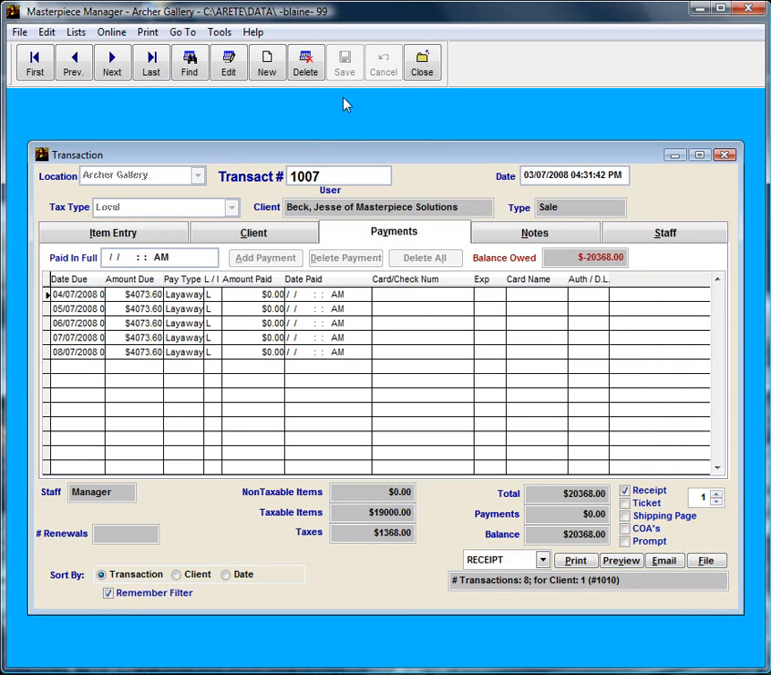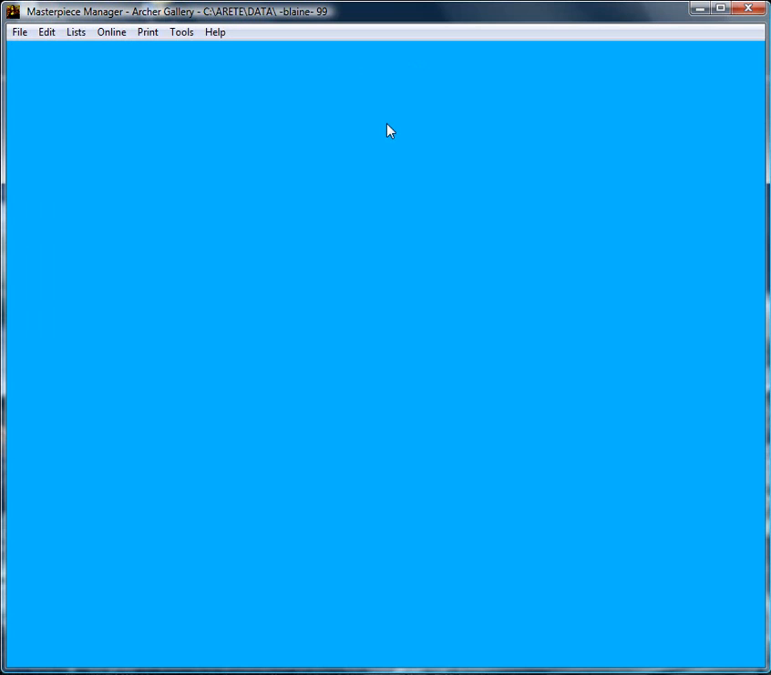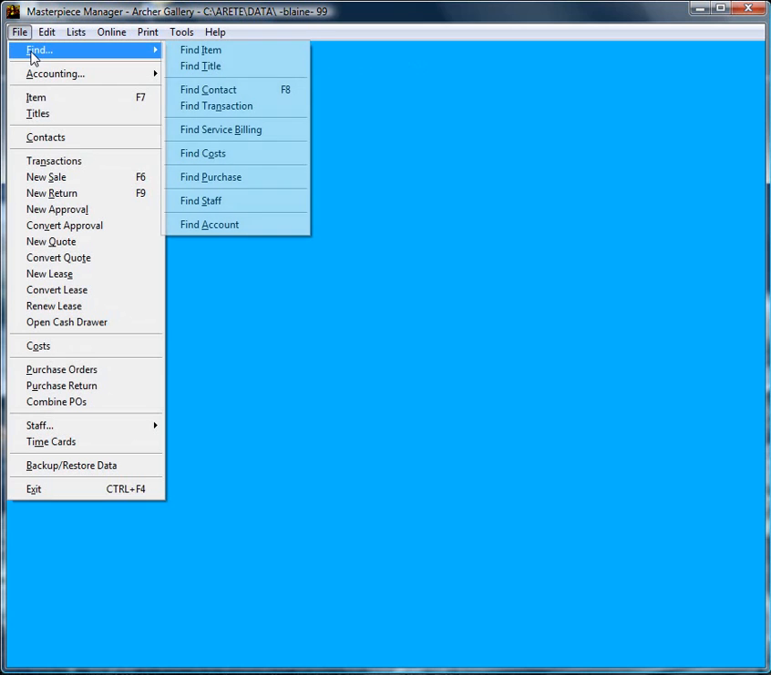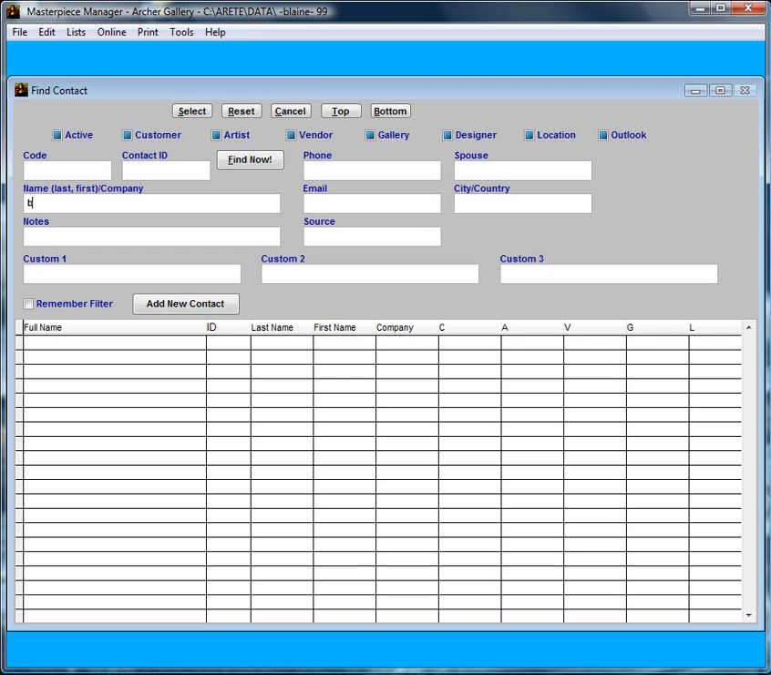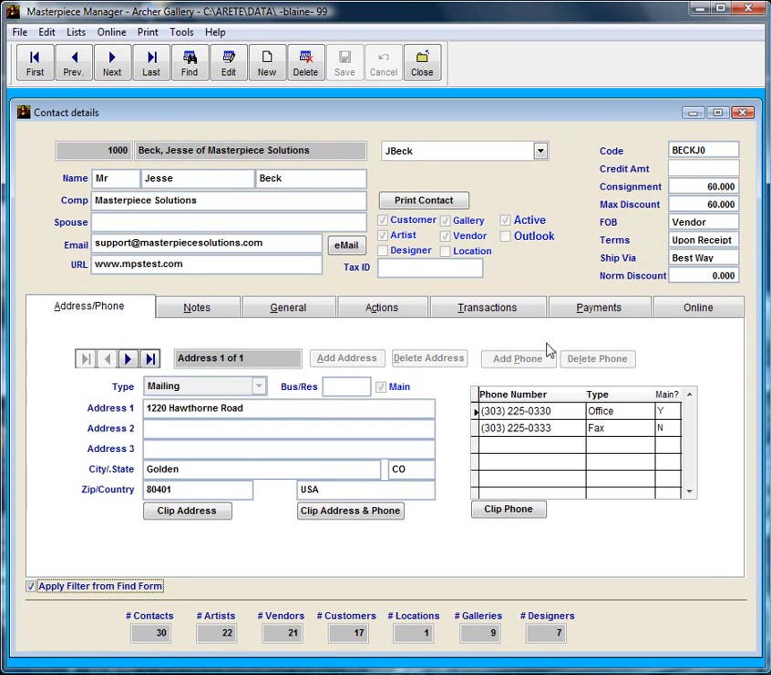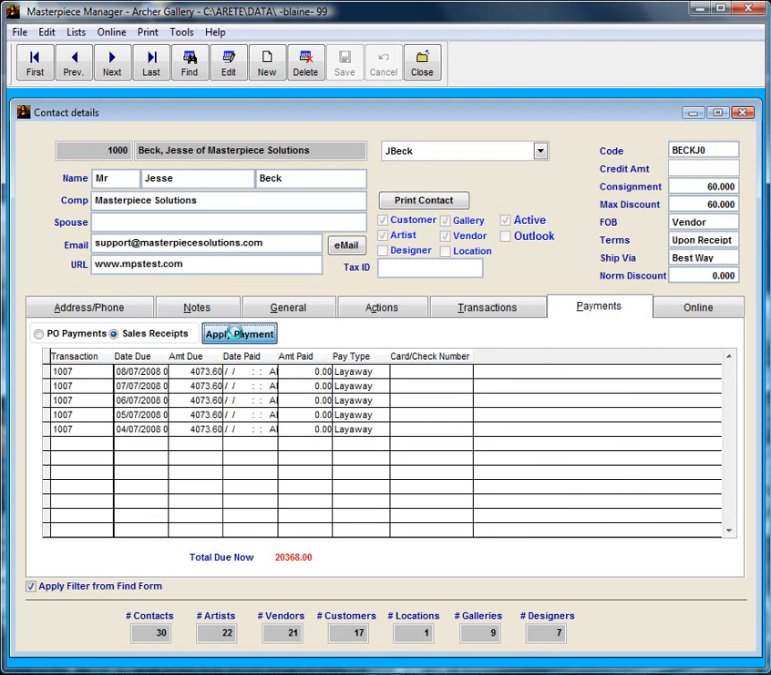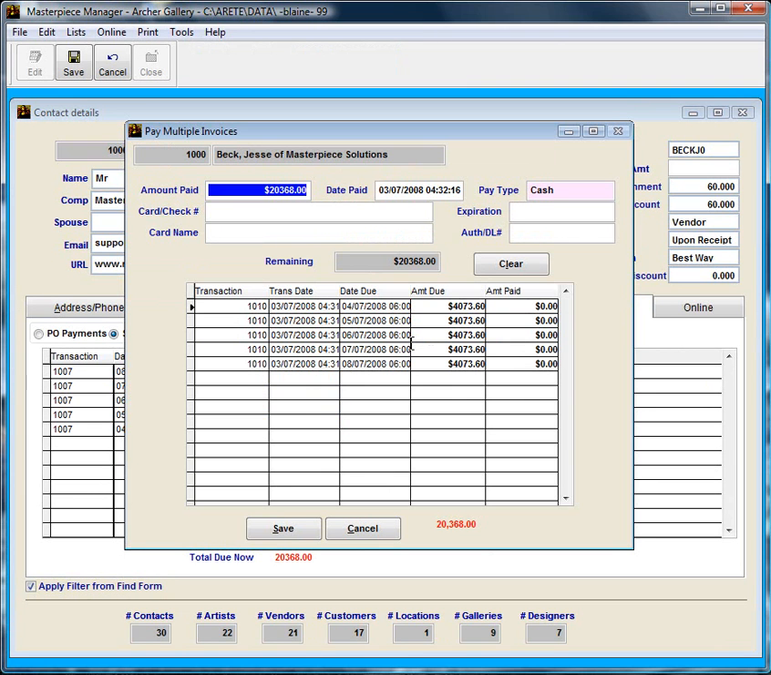Okay, so let's say that the customer has left, and a week or two later he comes back in, whenever he comes back in and wants to make a payment. I'll look him up by his name, and then I will go to the Payments tab and click on the Apply Payment. Here it is showing me how much he owes every month.